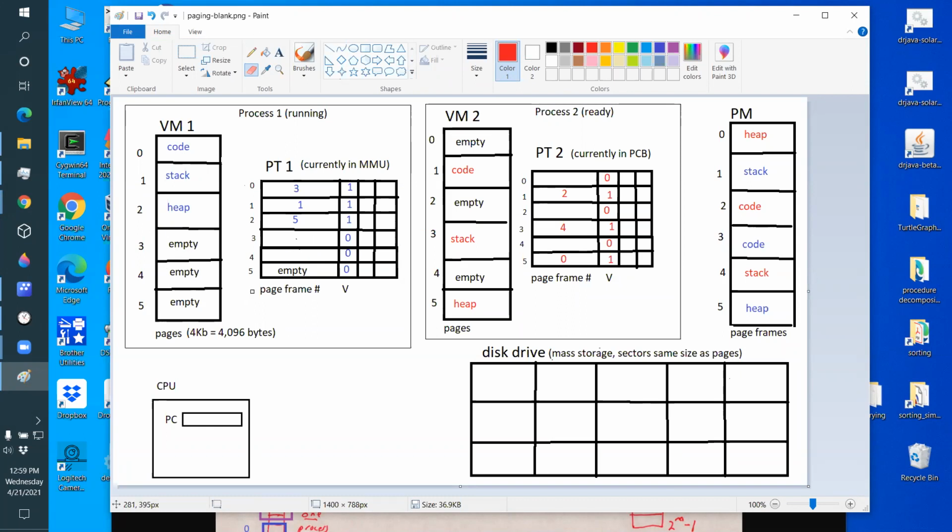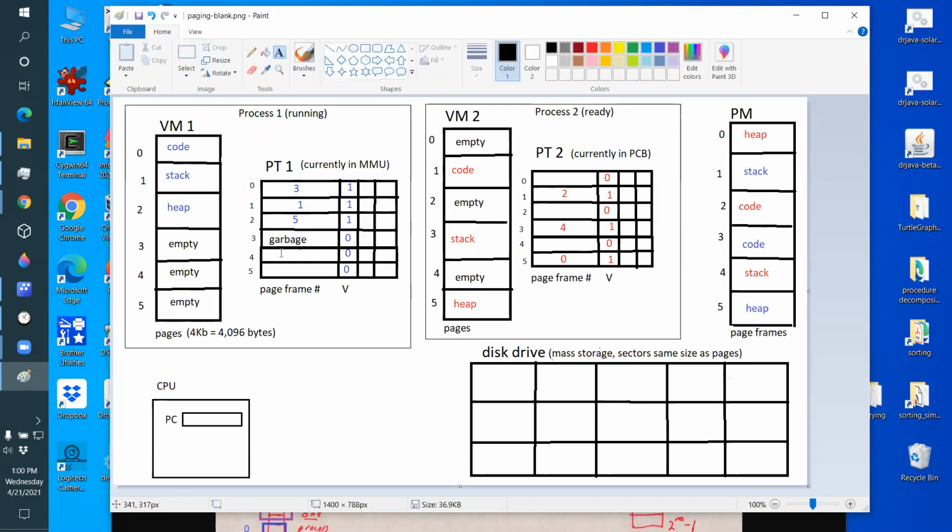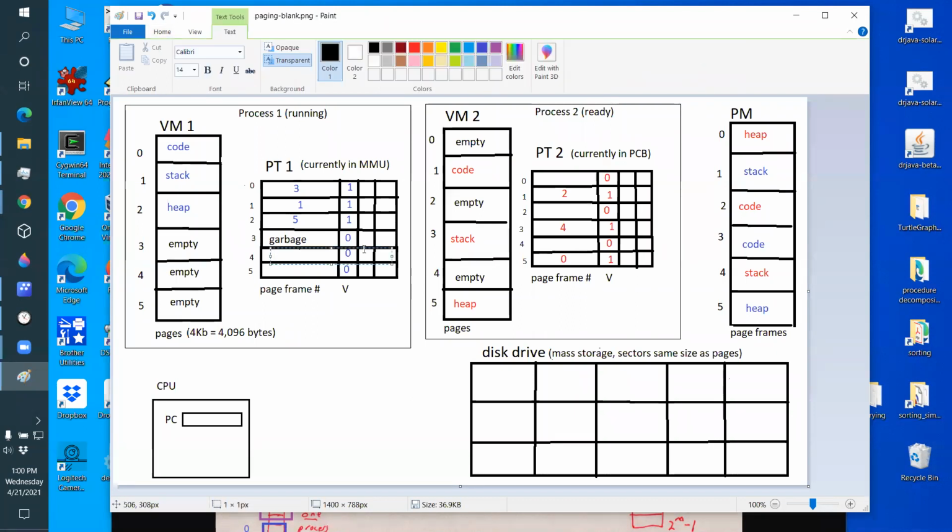Virtual memory can be literally empty because it's just virtual memory, so it doesn't exist. Maybe just say garbage entry. This would be a garbage entry. It's just random bits that don't matter. I don't know if that's a good word to use there, but this would just be random bits that don't matter because that page isn't in use.